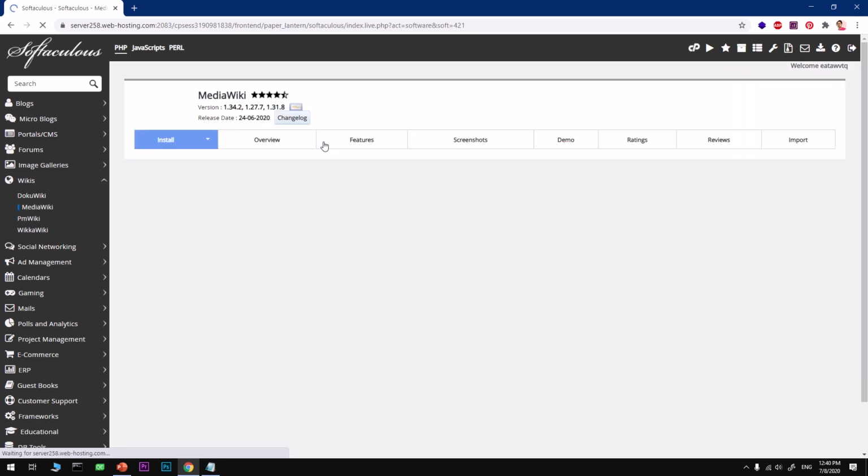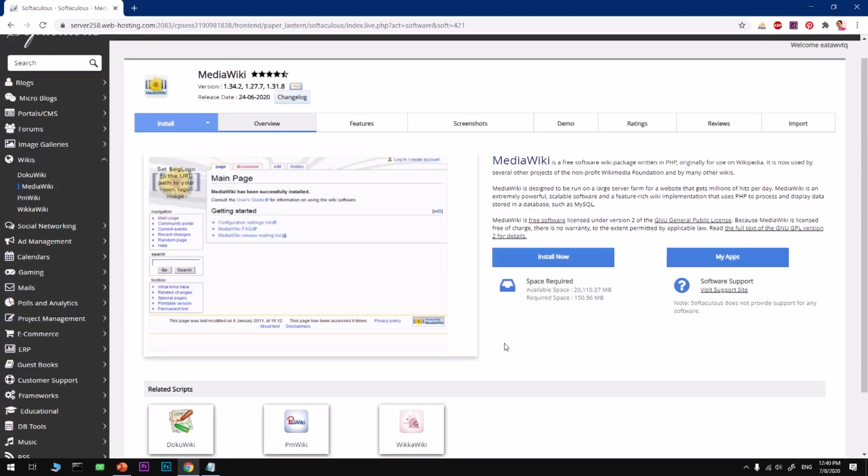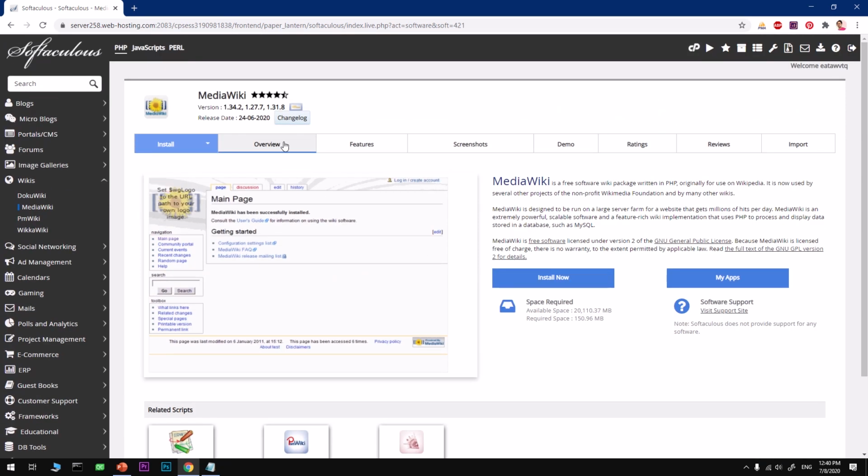If you want something to look like the Wikipedia interface, then you must go with this MediaWiki. This is really handy, free to use. So go ahead and install it. Simply, you can see it's available. The latest version of MediaWiki is 1.34.2, which is available now. To install it, we can go ahead and hit Install Now, or you can go ahead and view the demo. So let's go ahead and install now.